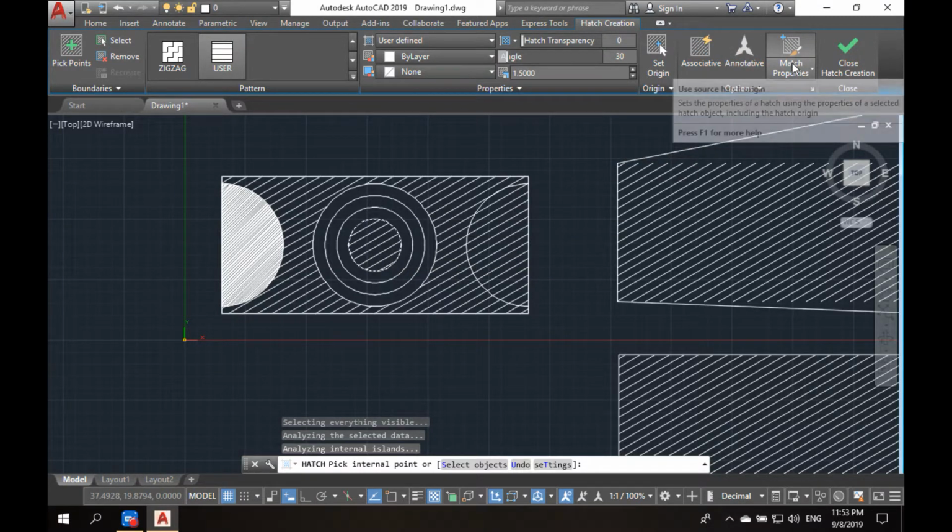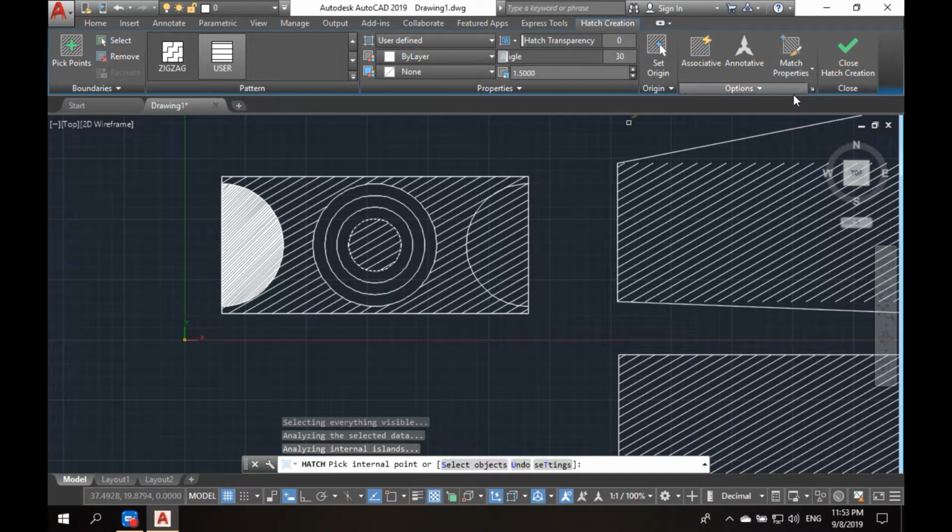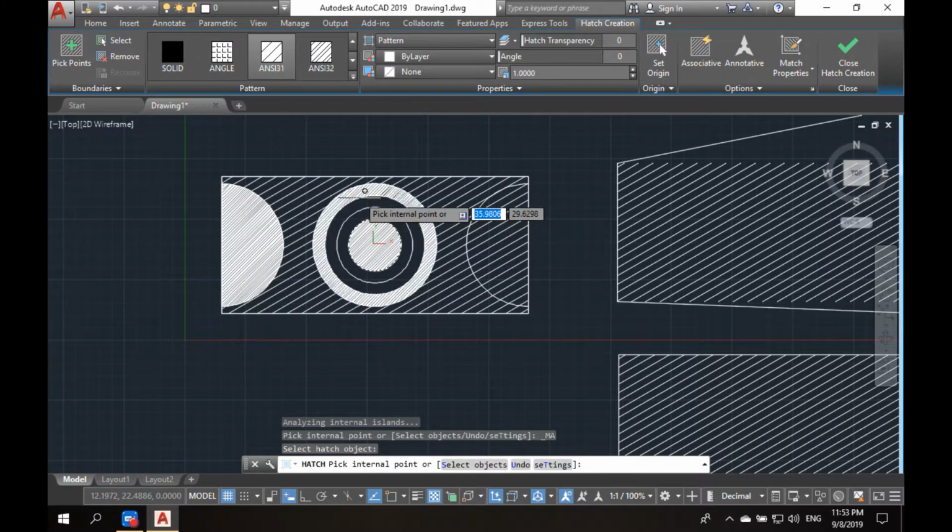The match properties is just taking a property of this hatching and applying it on any hatch or any object I want. If I click here and hatch anything, it's gonna take the properties from here and apply it right here.